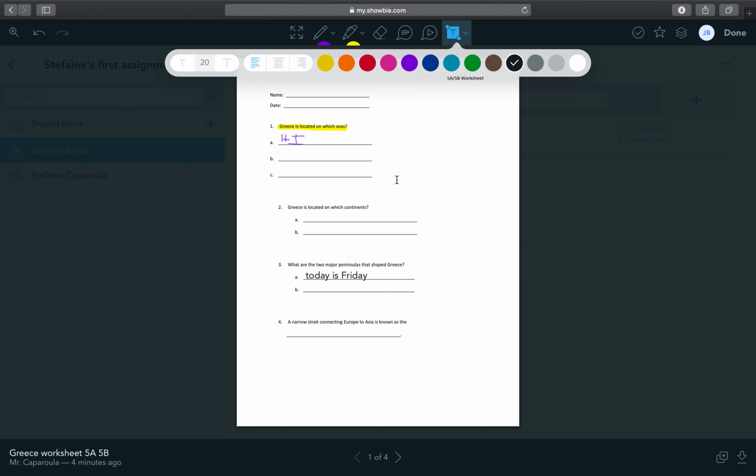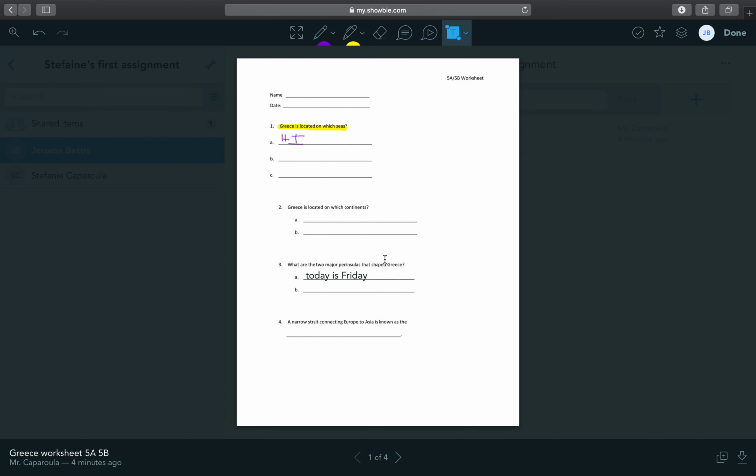If I messed up and want to edit it, I just click the T again, click back on it, and then I'm able to click back in the box. Once it turns blue, it's able to be edited. And then when I'm done, click off, and it's done.